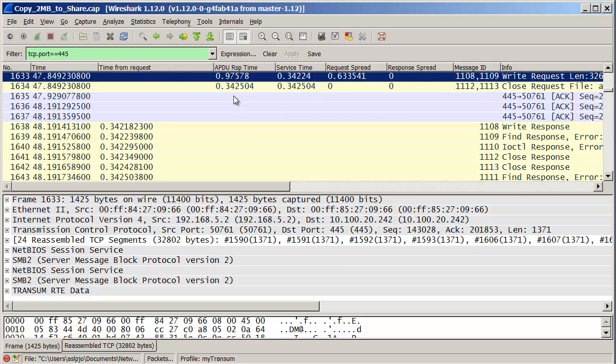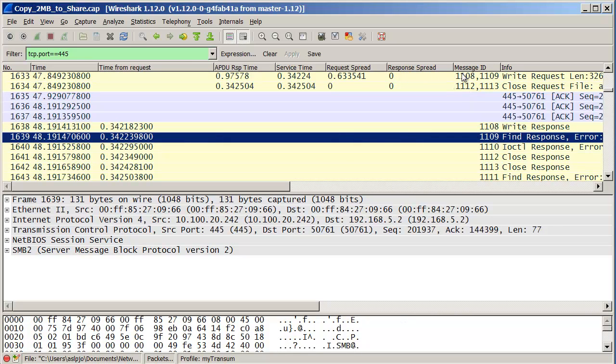Now if we look at the APDU time in this case, the value is vastly different. The APDU time here is 975 milliseconds, and yet even if we go to the last of these responses, and TRANSUM always measures the last response to come back, so it gives you worst case, even if we look at these values, we still only have a value of 342. So there's a vast difference, but the service time is very similar to this time. And we can see that we've got this really big request spread.